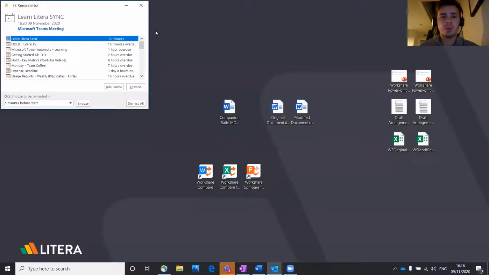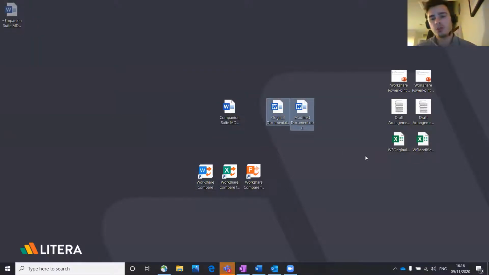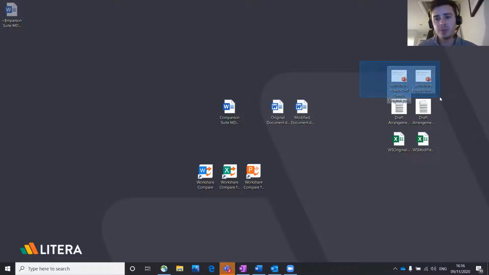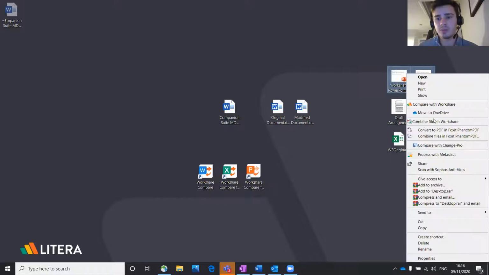So that was Workshare Compare. And as I mentioned, you can also compare Excel documents, and you can compare, for example, PowerPoint documents. So I can very quickly show you, for example, if we launch a comparison of PowerPoint documents.